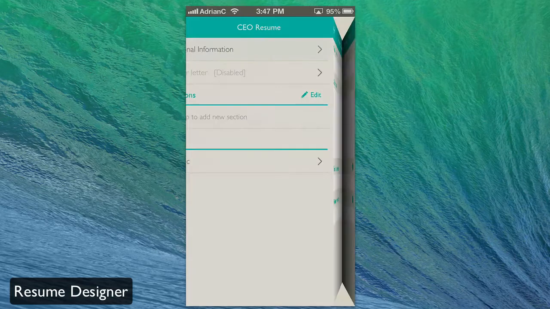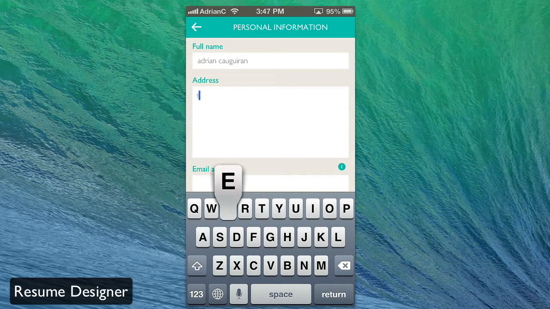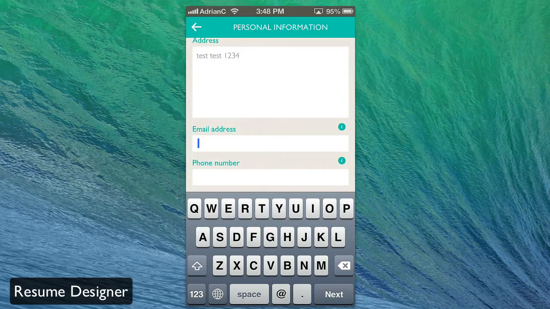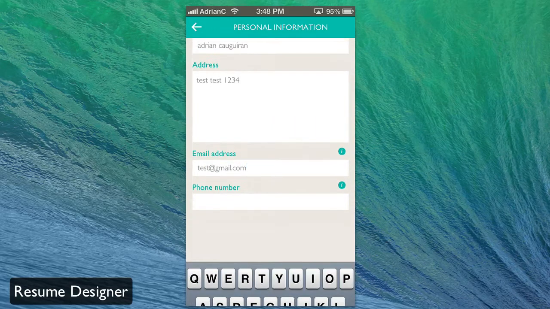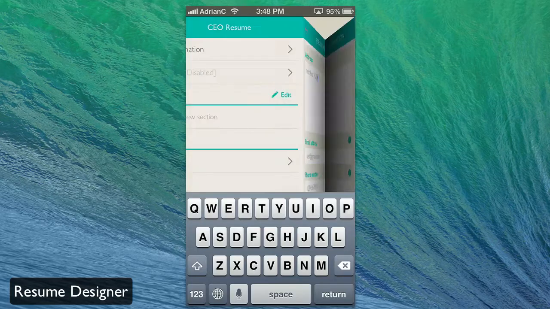So you can say you want to put in your personal information first off. So I can go ahead and just put in my name here, for example. And again, this is just to show you how it turned out. And we'll just put in some random address. We'll just put test 1 2 3 4. Again, all for example, test@gmail.com. You can put a phone number here if you want, all relative information that you need to put for your resume. We'll go back here.